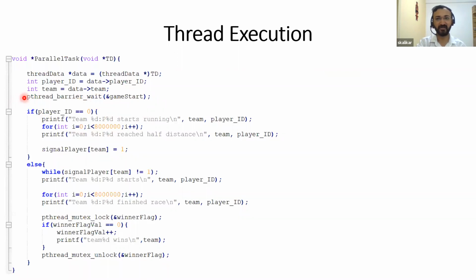So this becomes our first condition of the start, and all teams are ready because all players are created, all threads are created, they are already in execution and they are waiting here. So everyone is ready. Now if player ID is 0, it's like P1. This is just a log which I printed. So printf will say that player P0 of some team started, and then you spend some time to simulate that the player is running, just a dummy loop for spending some random time, and then once the time is finished, it says that it has reached the halfway mark.